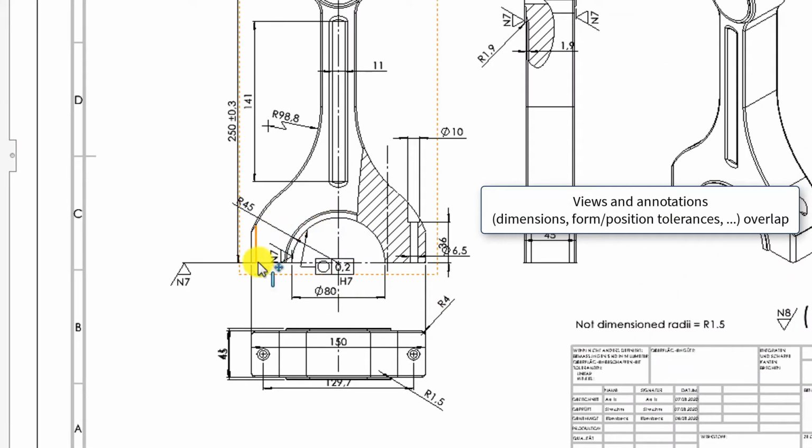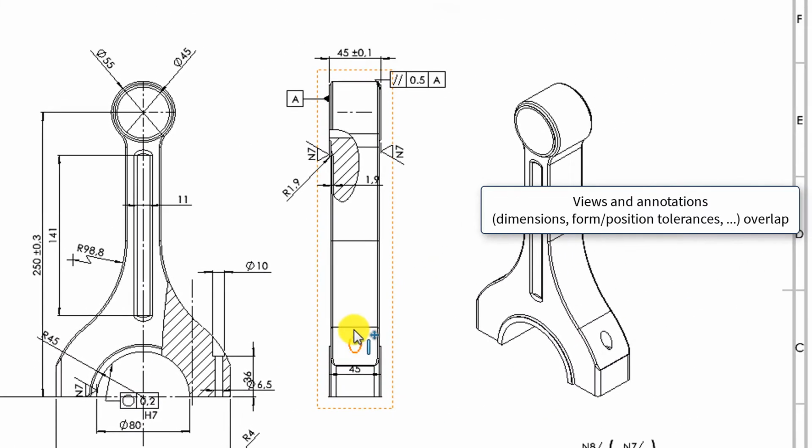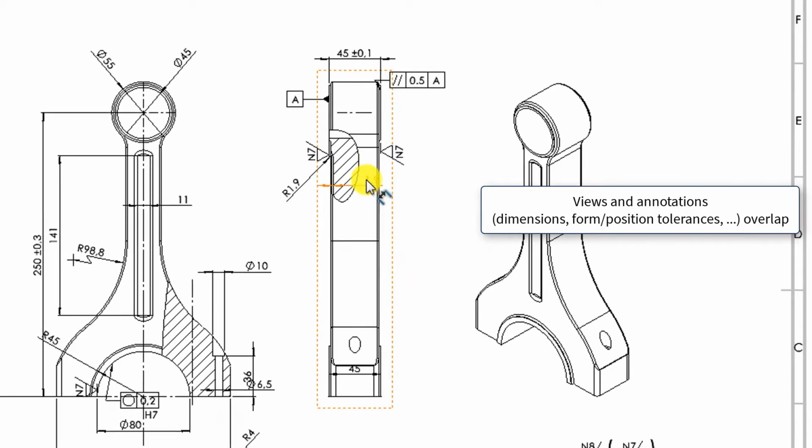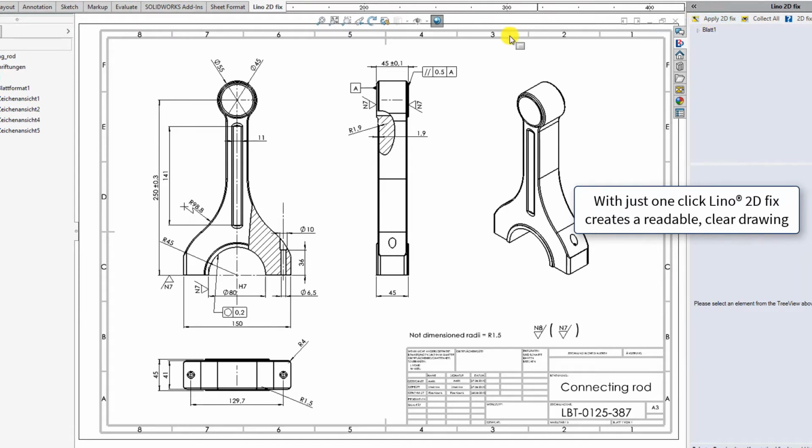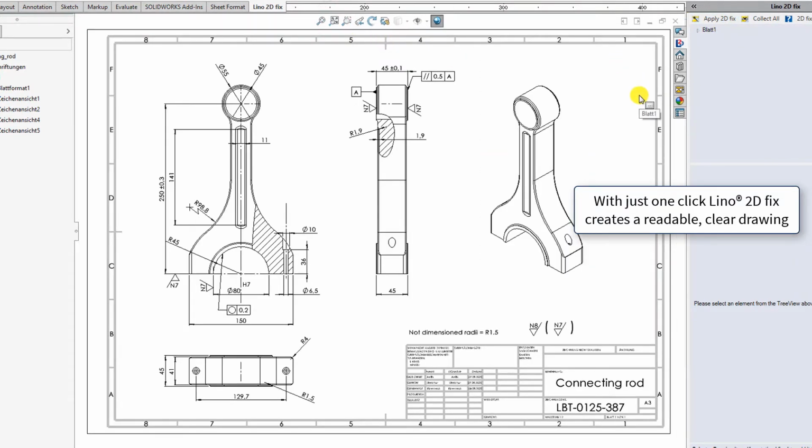After changing dimensions on the 3D model, chaos breaks out in the drawing. Annotations slip on contour lines or overlap each other, and surface specifications and tolerances are no longer where they make sense. The solution is just a click away. With Lino 2D Fix, everything is back where it belongs. And you will hardly believe how little effort it takes to set up this function for a concrete drawing.